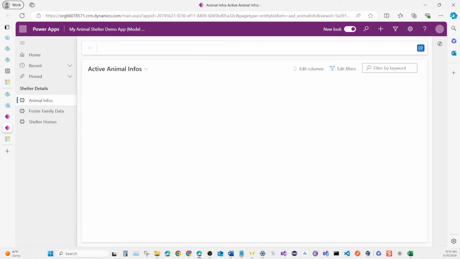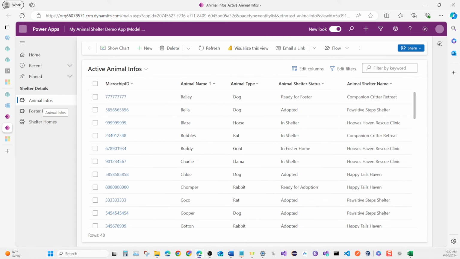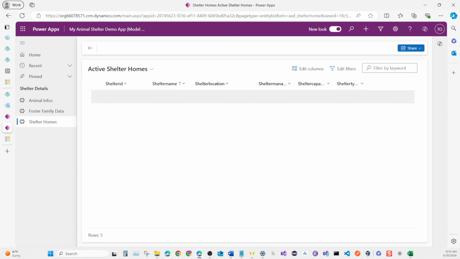And feel free to change the icons. I didn't change the icons on this one to make the video a little bit longer. But if you want me to do a video on how to change the icons for the model-driven app, I can do a short video on that. Let's just go through the walkthrough.